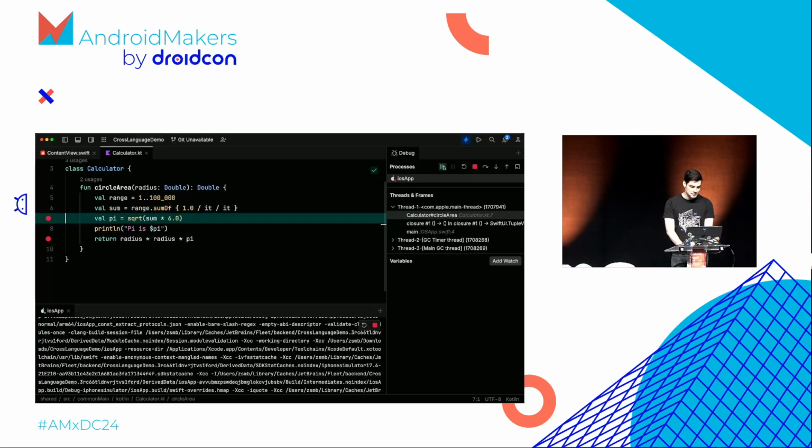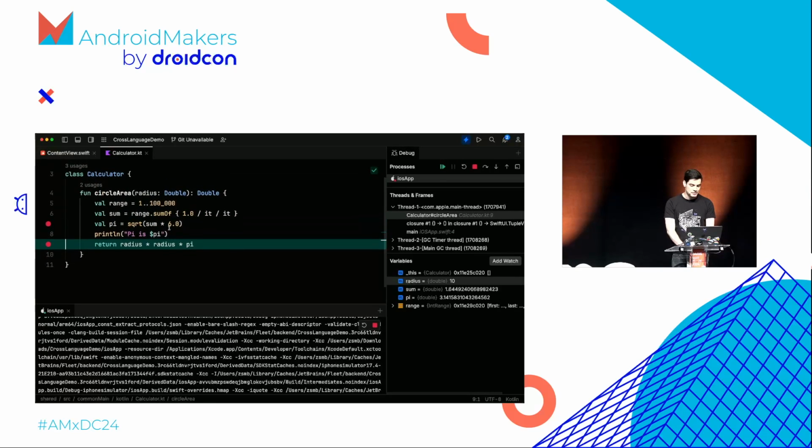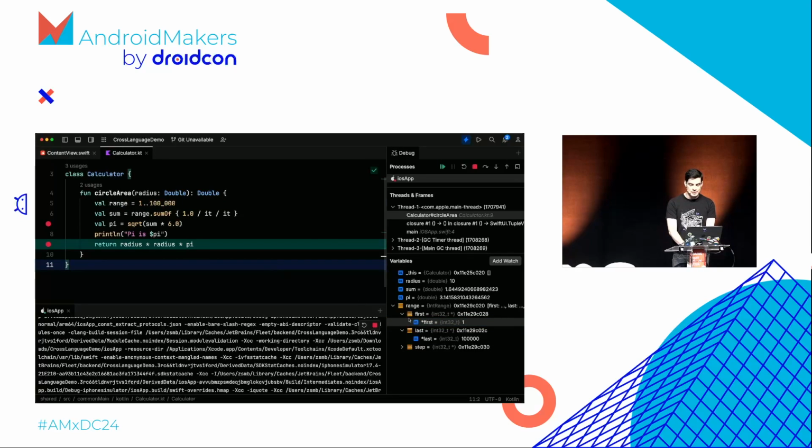I'm going to skip this sum off, and we're just going to skip down to the bottom of the function here. We see that we can see all of the Kotlin variables in the debugger. We can see properties of the objects that we created, for example, this int range that's up here.